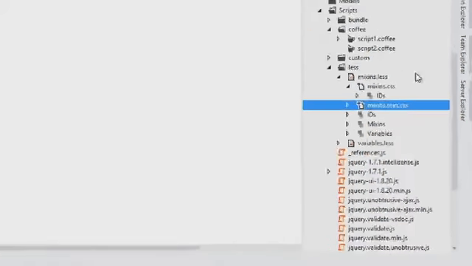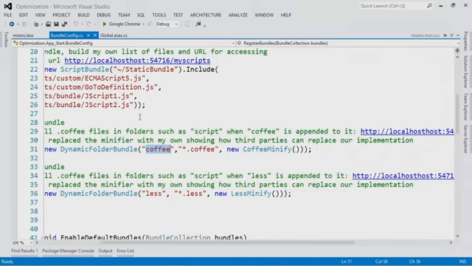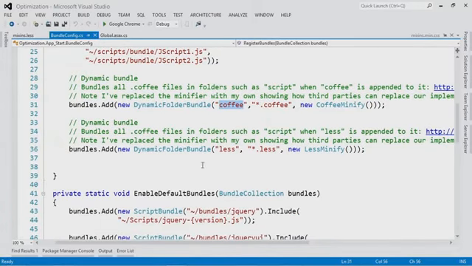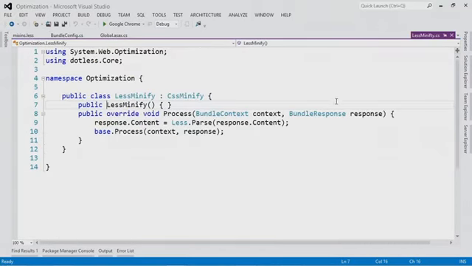Right. Or go back to bundle config, make a dynamic folder bundle. Then we've got Less minify. That gives you both bundling and minification, which is great. So let's take a look at that. See, less.parse. And this is actually using the dotLess open source library.